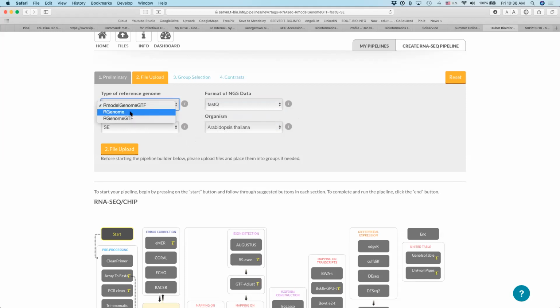And so when we can select here our model genome GTF, which means a model genome, a human genome is a model genome. It's a reference model genome, and it has an annotation file. So that file is going to give us the beginning and the end of each gene or isoform or a genomic element. So if we select this, the second selection we need to make is whether these are single end or paired end reads when they are sequenced.